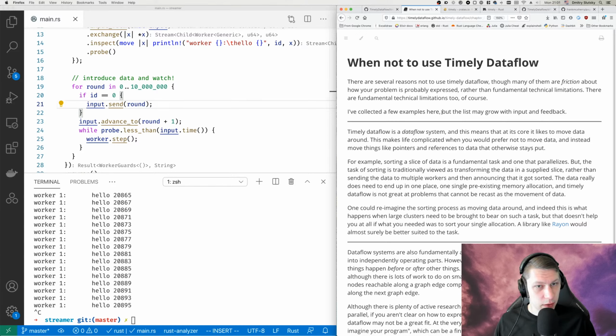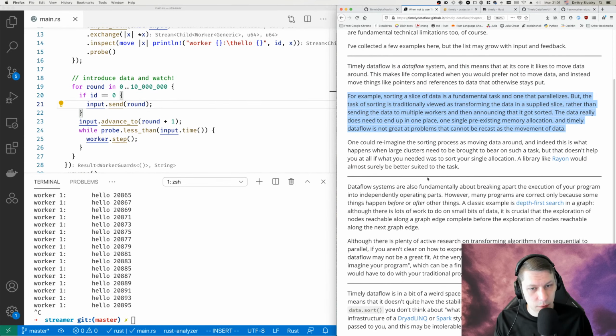I've collected a few examples here, but the list may grow with input and feedback. Timely Dataflow is a data flow system, and this means that at its core, it likes to move data around. This makes life complicated when you would prefer not to move data and instead move things like pointers and references to data that otherwise stays put. So sorting data in a slice is not really a good task for that.